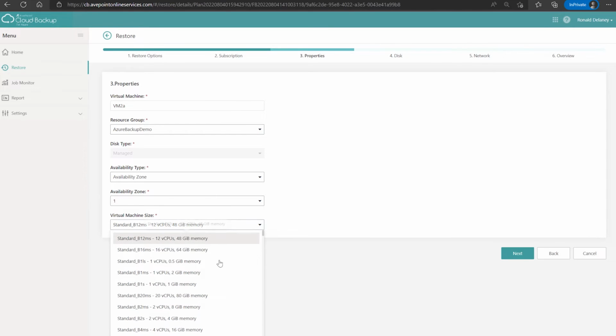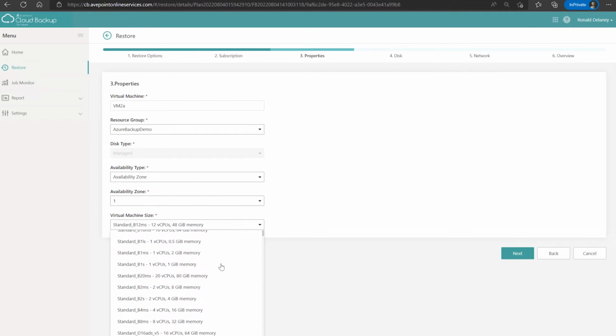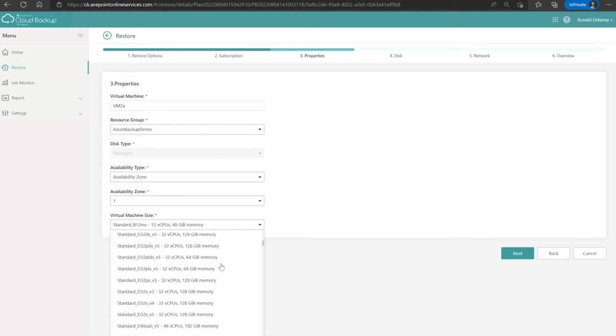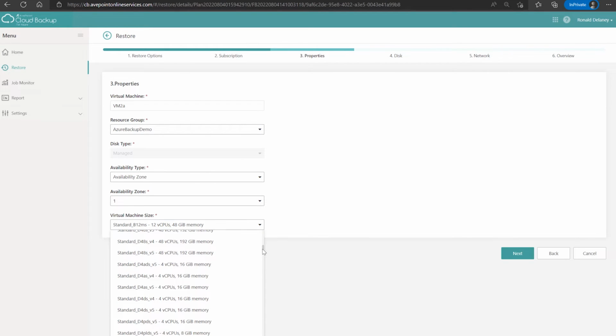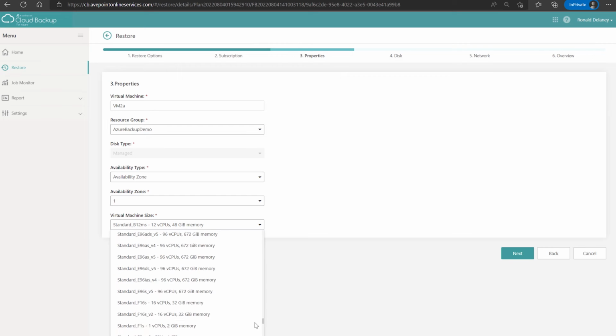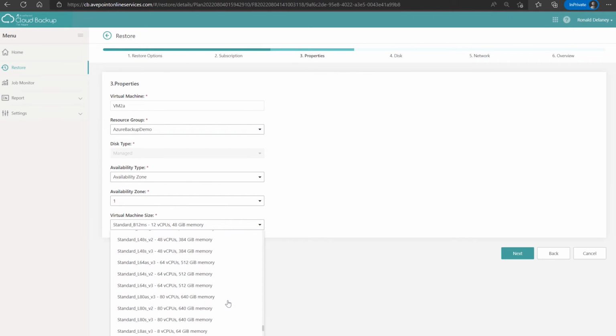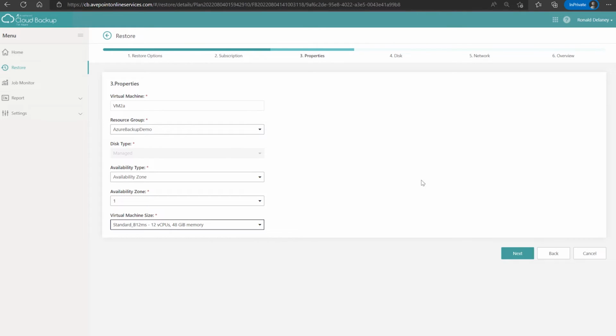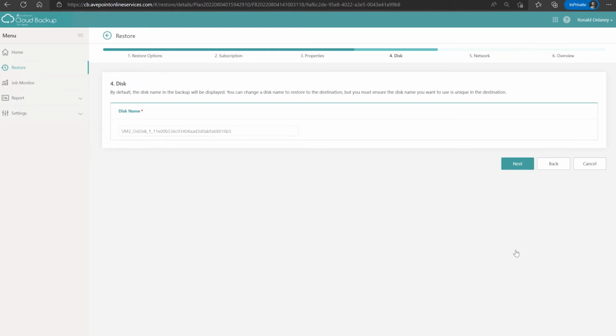Then, what virtual machine size would you like? I'm not going to scroll through all of these. You can see it's quite a large list, all the way down to some fairly heavy-duty allocations. And then we click Next.